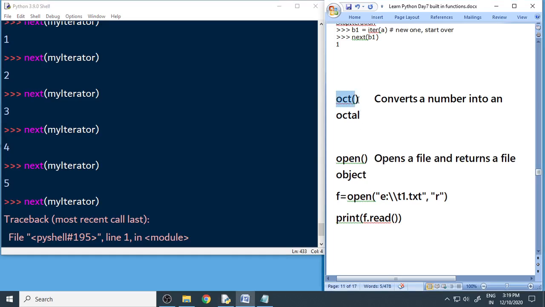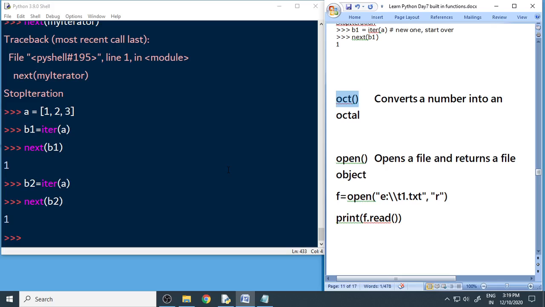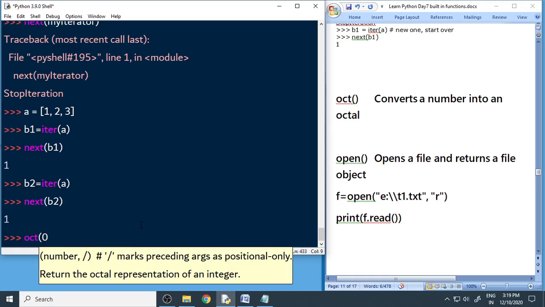Next is octal. Octal is to convert to base 8, so a number into octal format. I want to convert ten to octal format: OCT of ten.